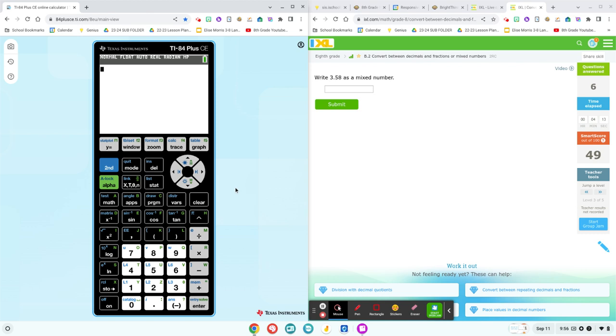3.58. Okay, here we go. Well, we know that the 3 is going to stay, and we want to change the 0.58. So we're going to put 0.58 in, and I'll show you. You can go to math and change it to a fraction, or you can do alpha y equals to get that F1. That's the fraction menu. So alpha y equals, and then you can select option 4, and it will convert it for you. So that's pretty cool. Let's say you wanted to put the 29 over 50 in. You could go to alpha y equals, select option 4, and it will also change.